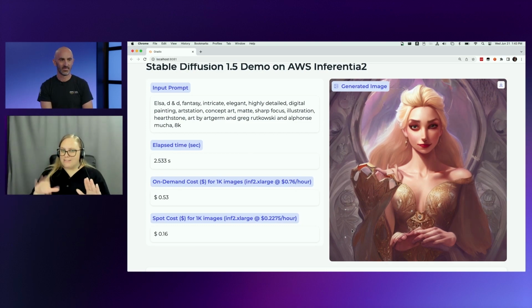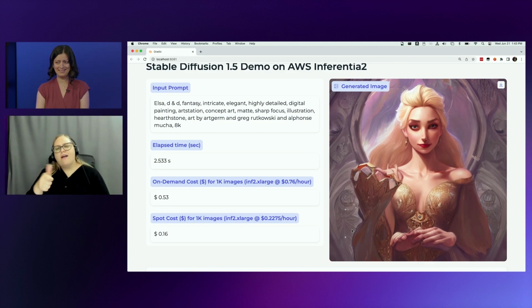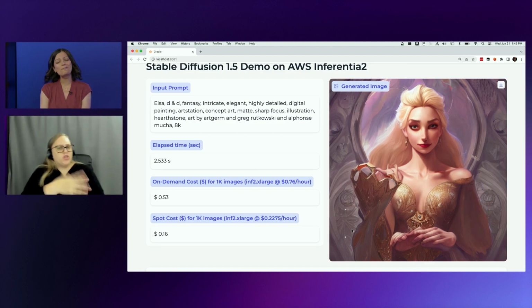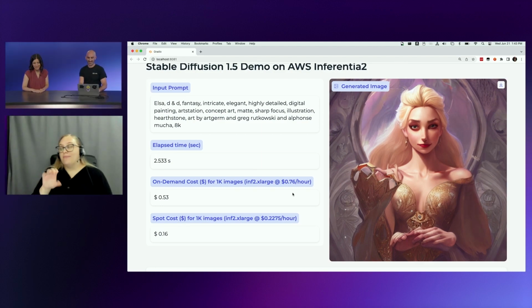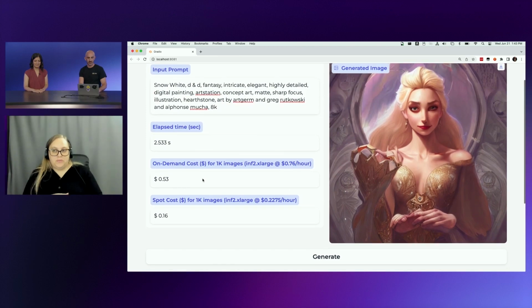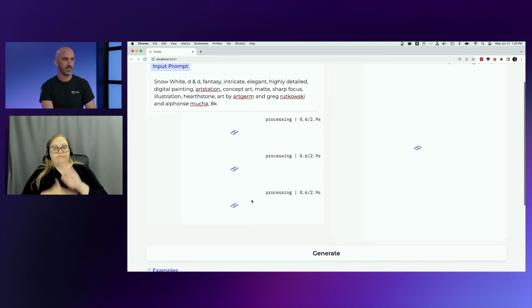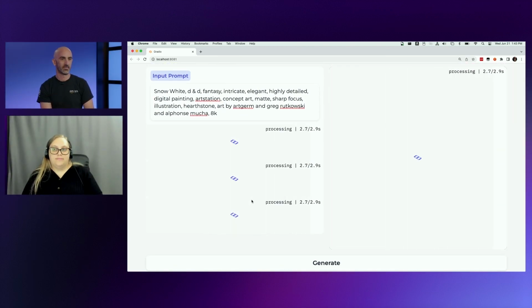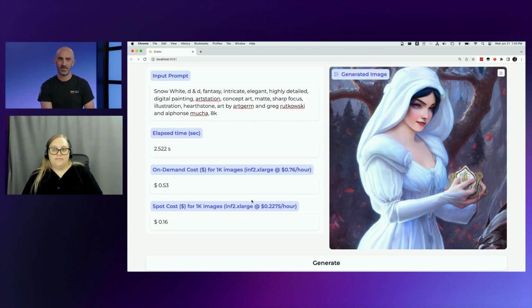What about other princesses? Do you have a favorite, Shruti? Well, Elsa wasn't around when I was growing up, but Snow White is a classic. Snow White? Okay, let's change our input prompt to Snow White and see what the model's going to generate. We've just changed it there, and we'll click Generate. There we go. That's pretty neat.